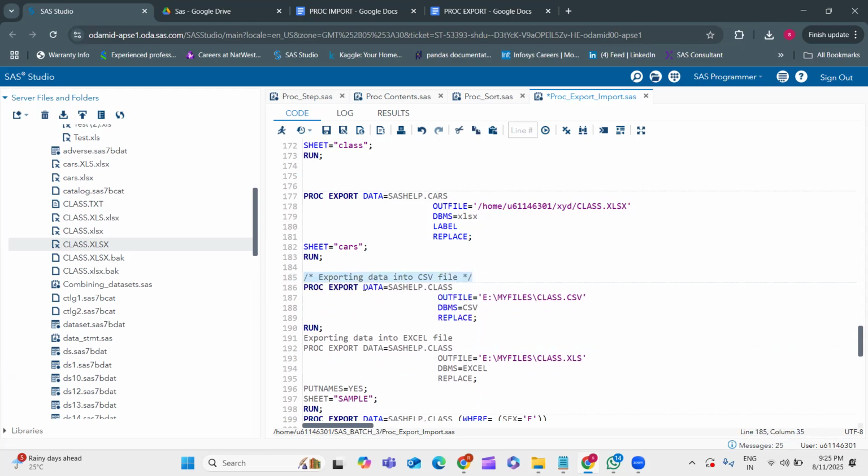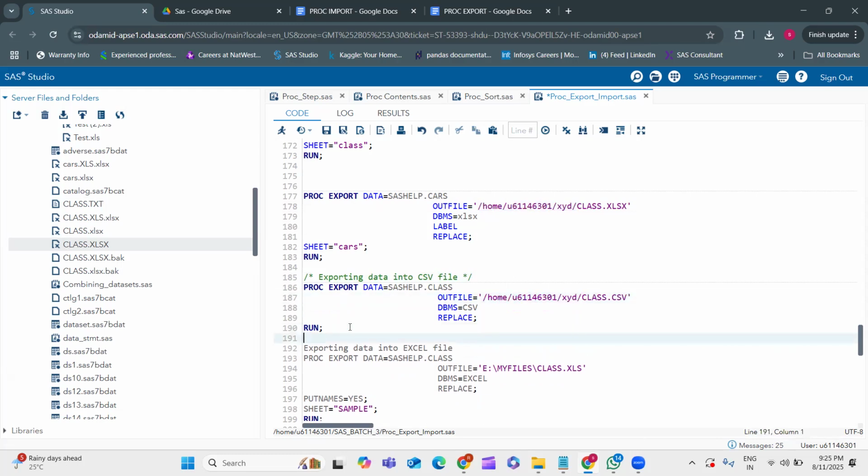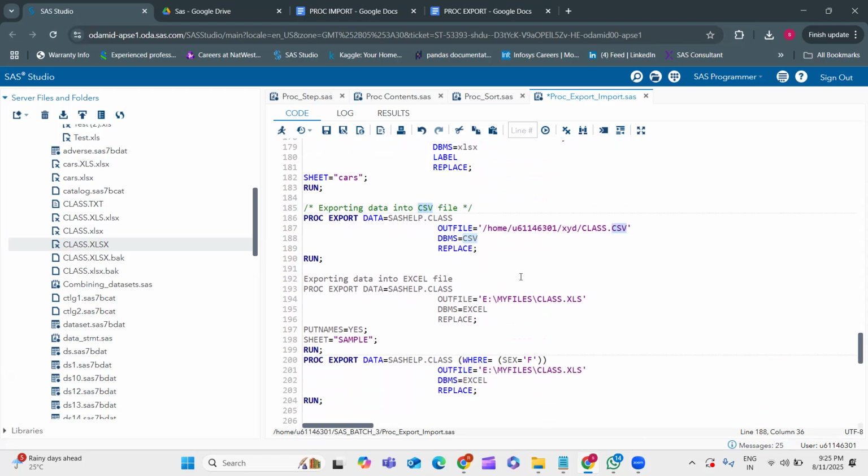Exporting data into a CSV file. Same thing, the only change is .csv. That's it, nothing else. It'll be a comma separated value file. Next one, export data to an Excel file, which we have been doing for the past few minutes.